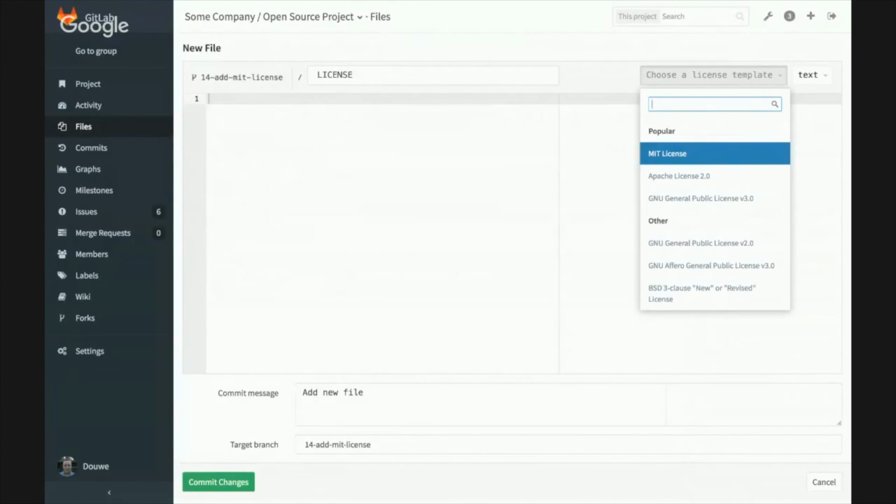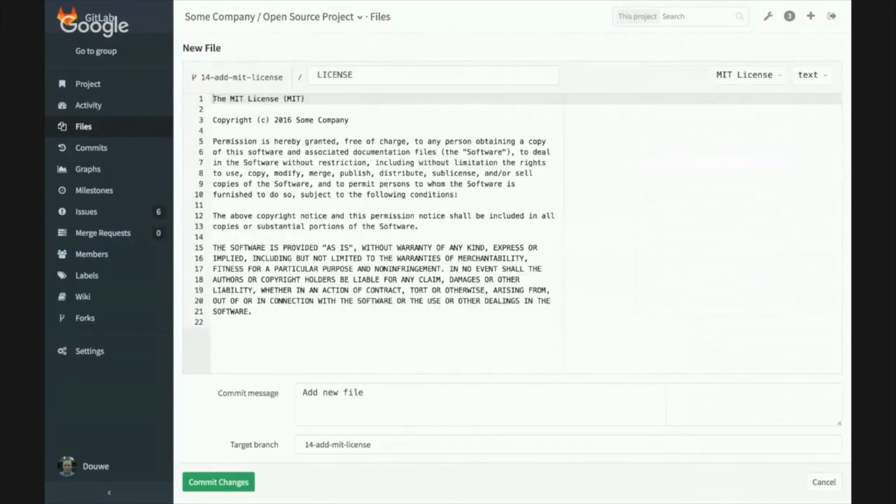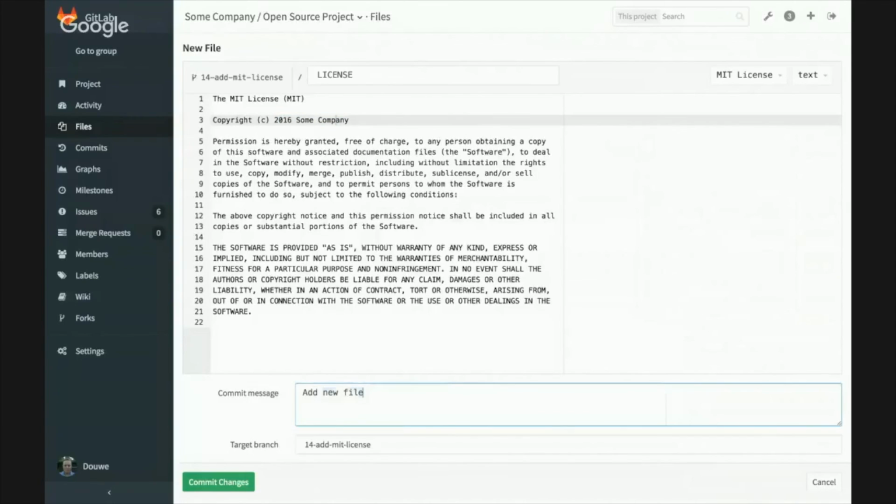So I'm now going to click this, and you will see that immediately the file body is replaced by this MIT license with some clever automatic replacement of the year as well as the copyright holder name. In our case, the year, of course, is 2016, and the copyright holder is the group that owns this project, which is some company. So now our license file is as good as ready, and I'm gonna go and commit it.